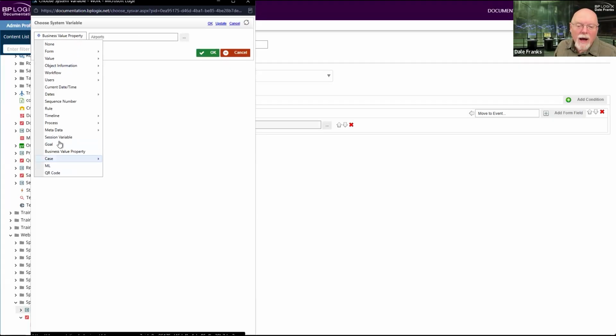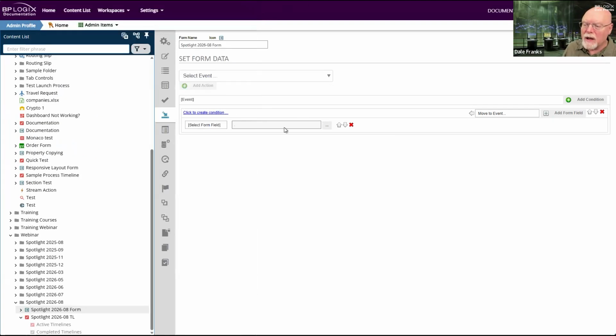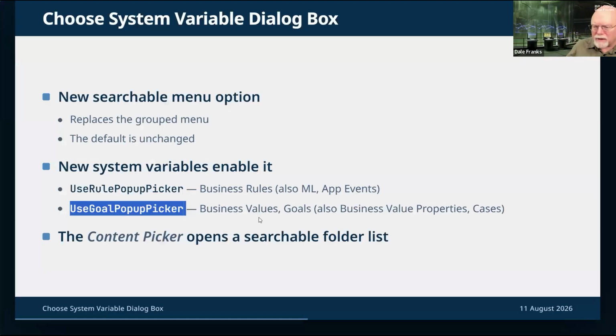So this is a new feature that I think is going to make it convenient, especially if you have lots of business values, to be able to go in and set this properly with that searchable feature. So just keep that in mind, that is coming in 6.1.200 as well.